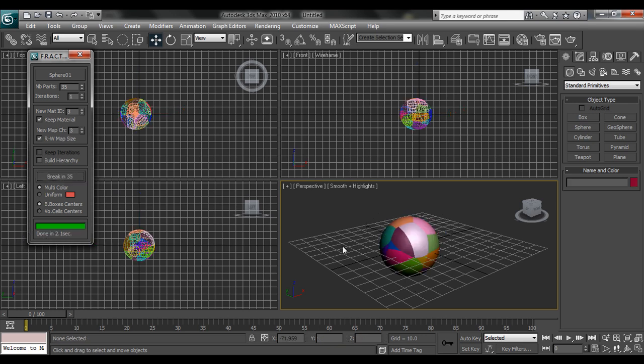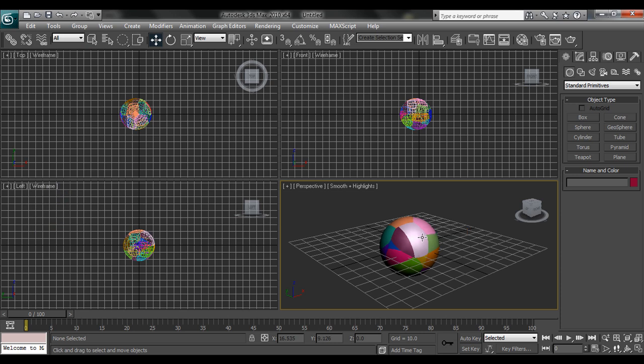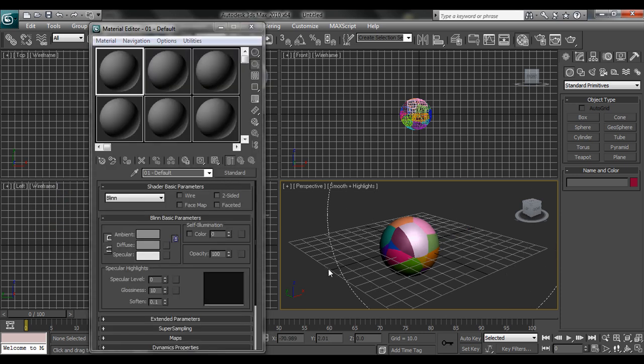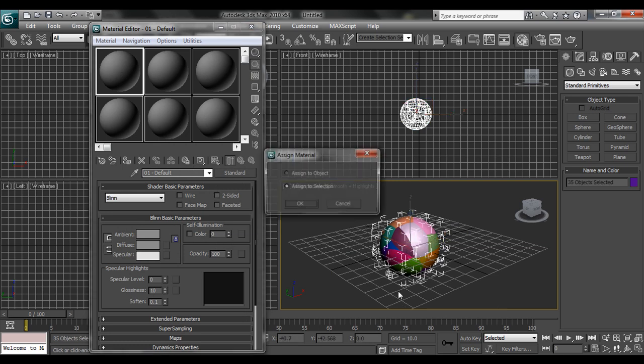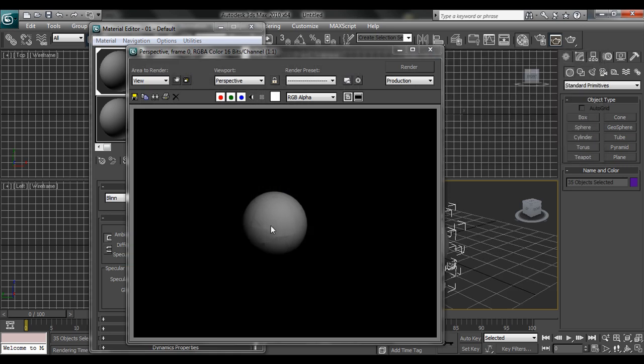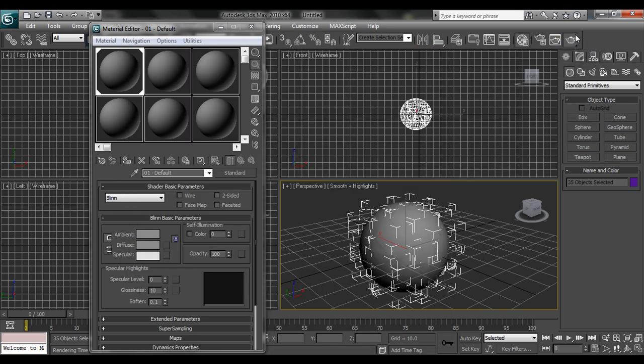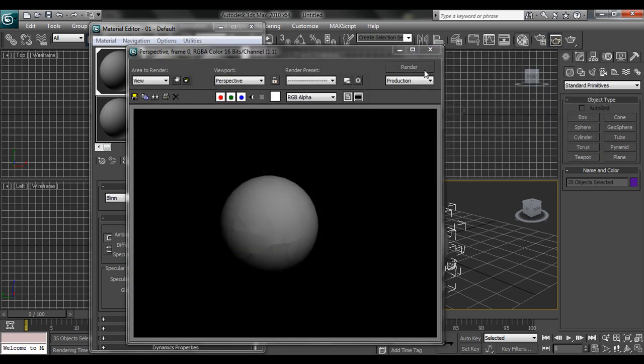It'll take a second. Okay, so there we go. Now you have that sphere fractured. Click M, and let's select all. Let's put whatever material in there. If we go render, you can see we don't have those choppy lines or shadows or whatever.